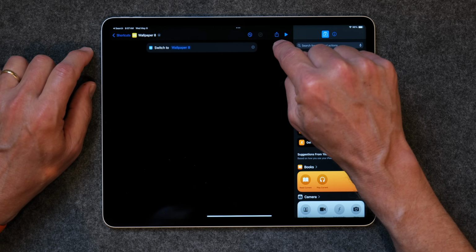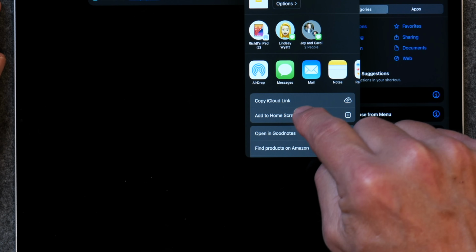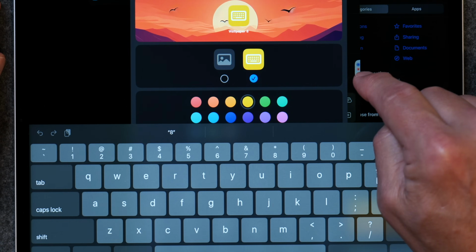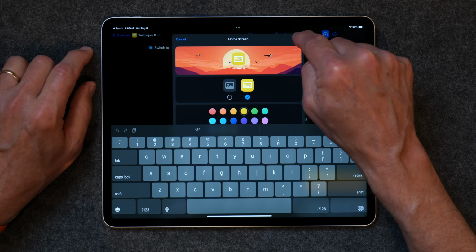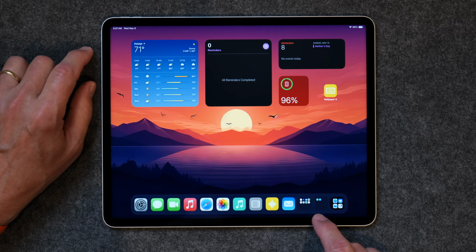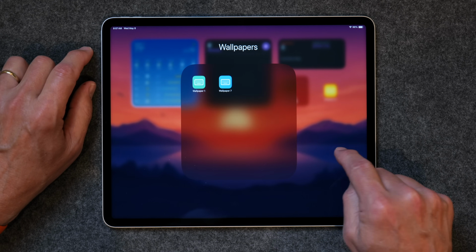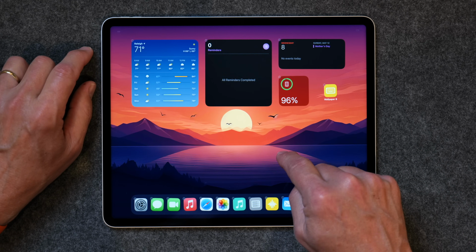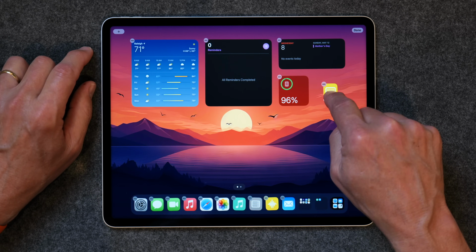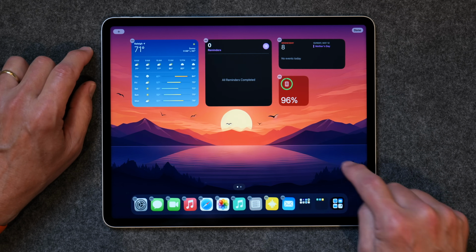And then I'm going to hit the little share sheet button, and I'm going to tap Add to Home Screen. And I'm going to click Add. And now I've added that over there. But I've created a folder down here for my wallpapers. So now if I just tap and hold till things jiggle, I'm going to drag that down into this wallpaper folder right here. I'm going to let go.